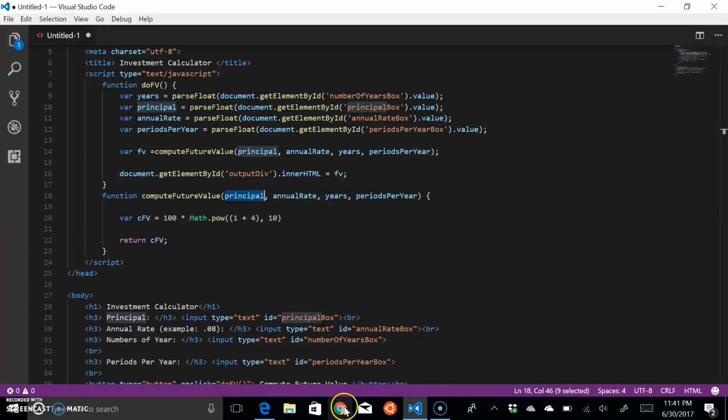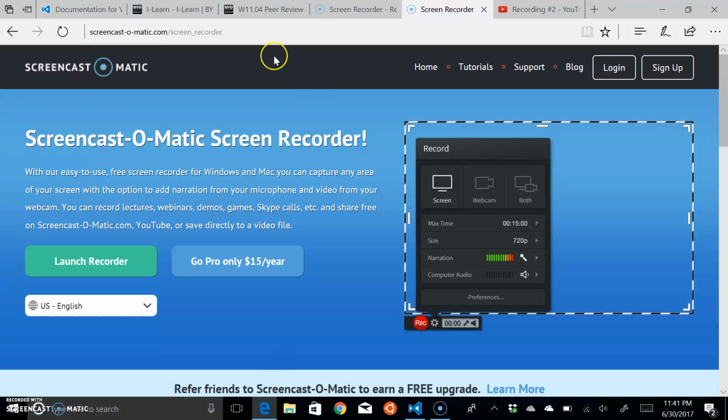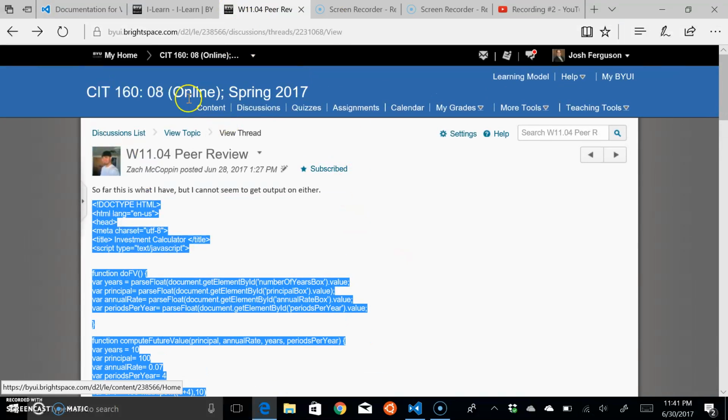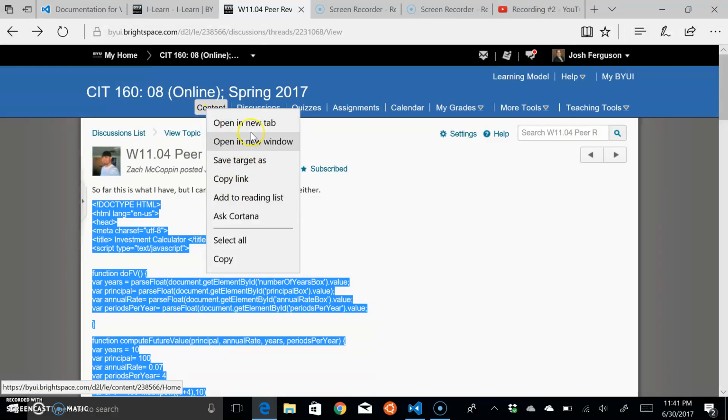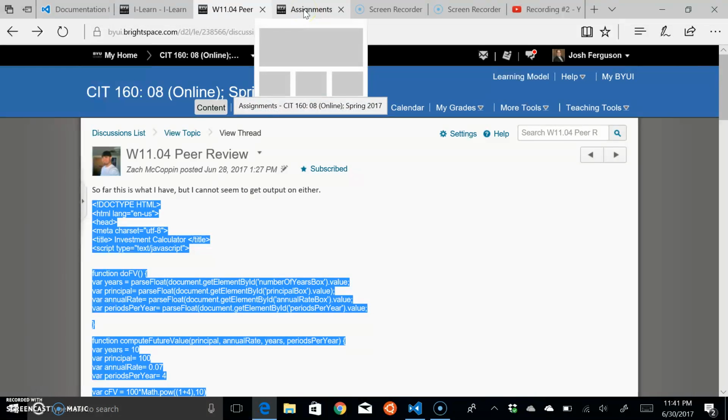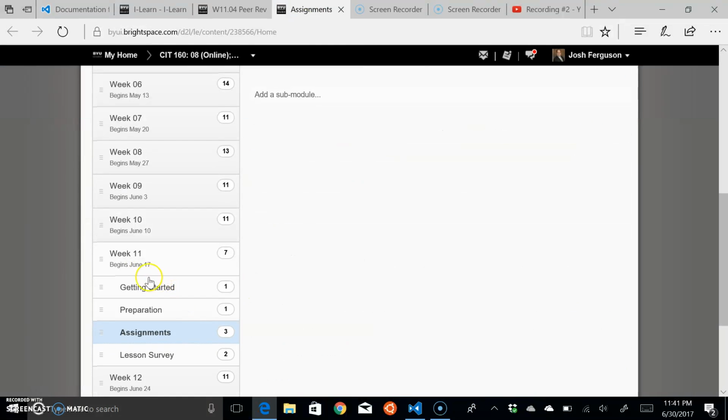So let me go review real quick what the assignment said. That's not it. Let's see what I have right here. What the assignment said was the formula. I don't remember off the top of my head. So go over here, week 11, under assignments.